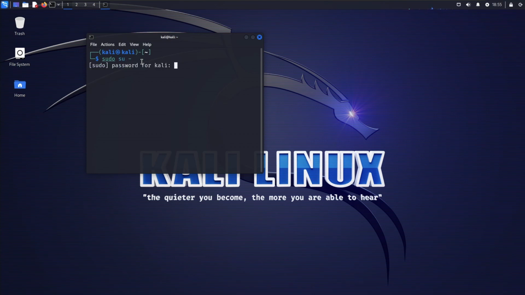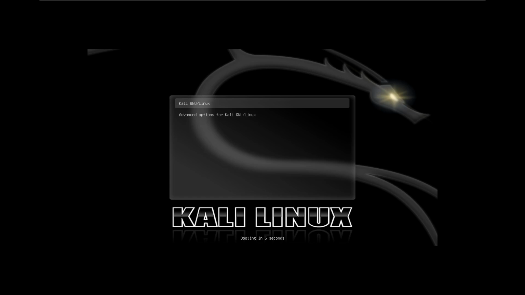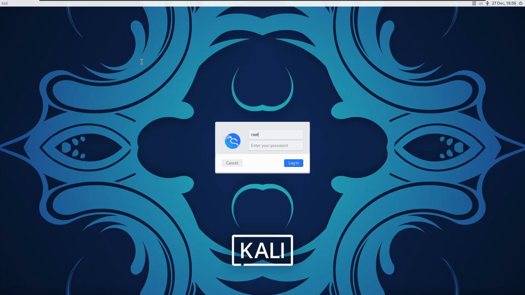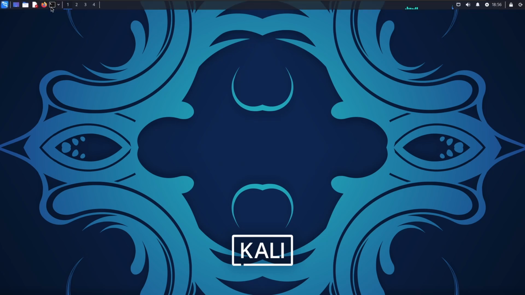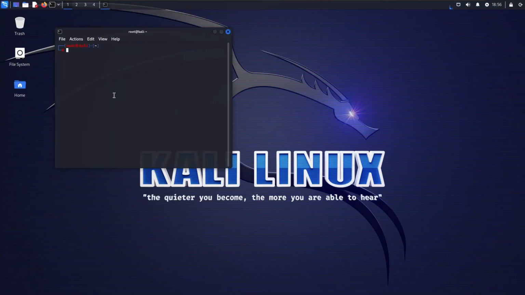I'm going to privilege escalate to root. I can just use my Kali password, and then I'm going to reset the root password to something I want it to be. In this instance, I'm just going to make it password, but you should make it something much more secure. And once that's updated, I'll do a quick reboot. And now I'm going to log on with those root credentials, root and password, and again open up a terminal.